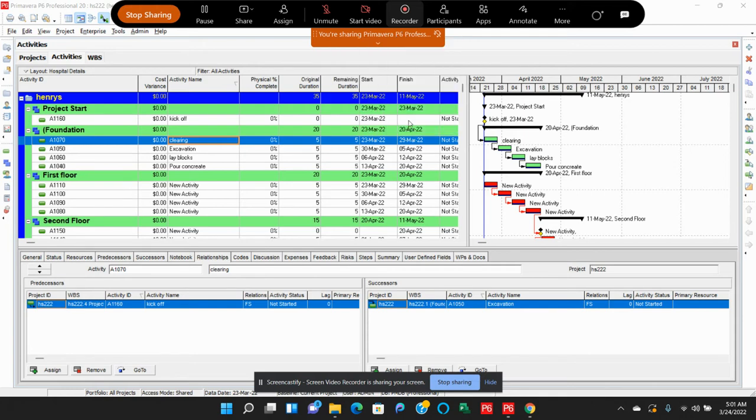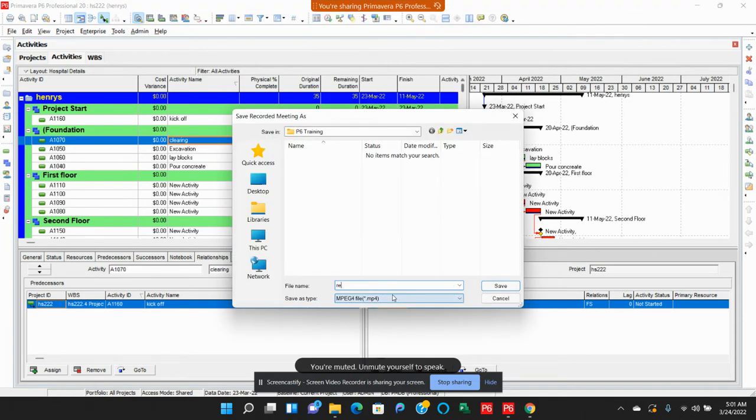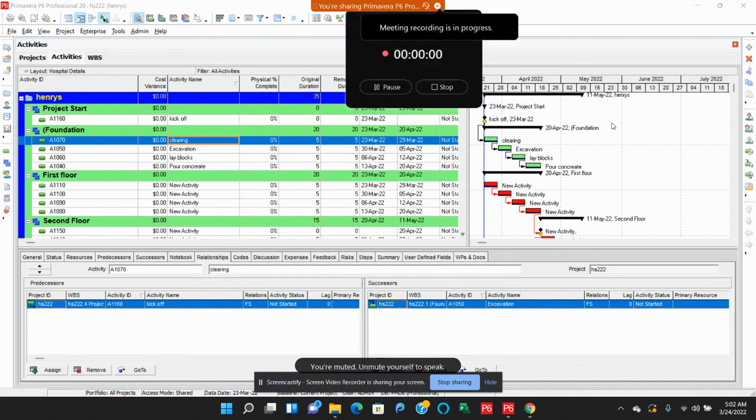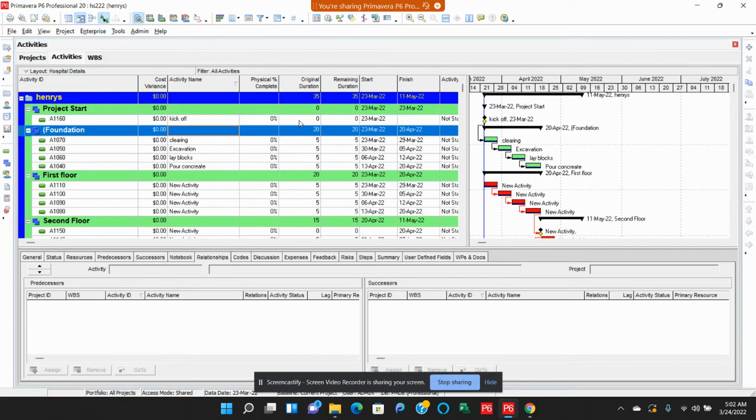I want to start this short video to show you guys how to resource load and cost load your schedule. In case during an interview someone asks you, can you cost load or resource load your schedule? After watching this video, you should be able to comfortably say yes because this is all you need to know.